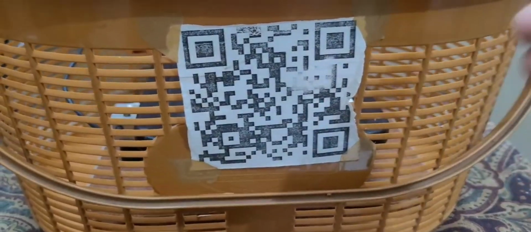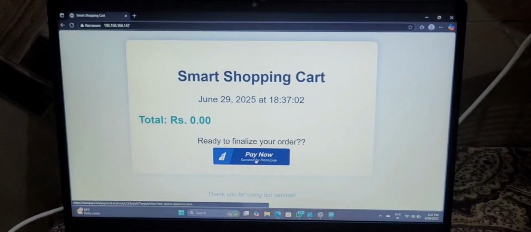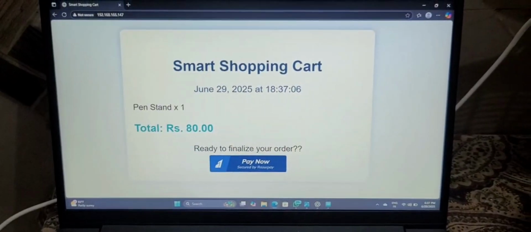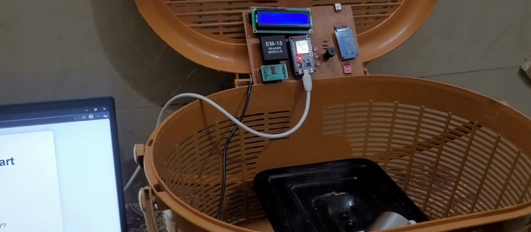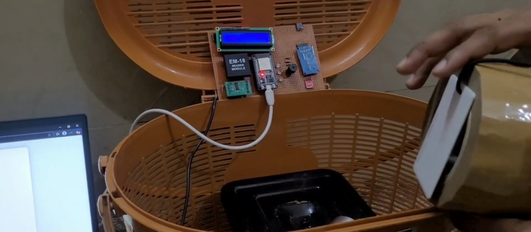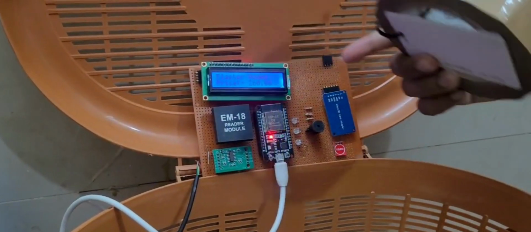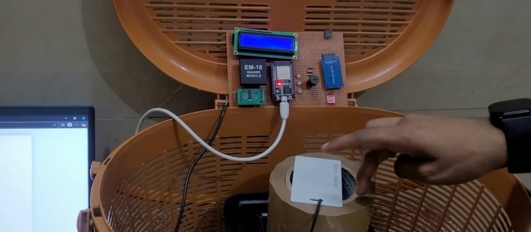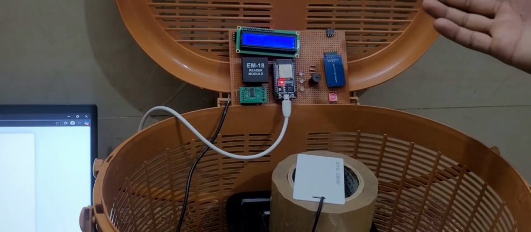Once the person is done, he has to scan this particular QR code over here. Once he scans this QR code on the mobile, this website will open. When we refresh this, you can see the pen stand has been added over here. In another scenario, a person adds another item. For example, he picks another item and scans it. You can see the plaster is added over there, and he has to drop it over here with a particular weight. You cannot add extra weight or remove the existing weight over here.